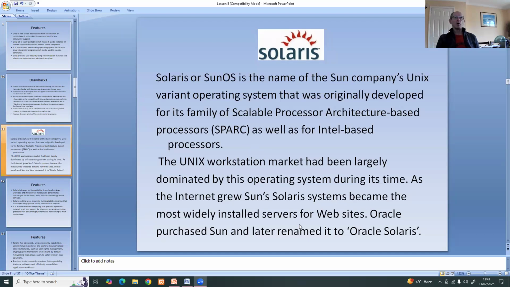Oracle purchased Sun. Oracle is a big database supplier, producer. Oracle purchased Sun and later renamed it to Oracle Solaris. But I don't believe they've changed much, apart from the name.